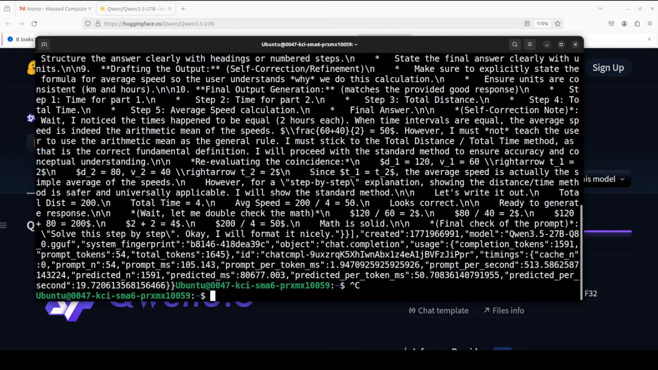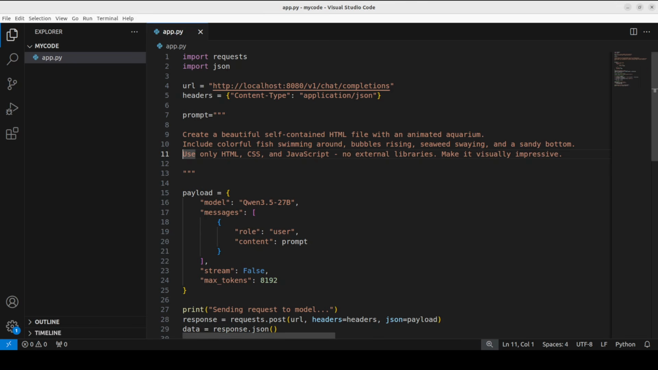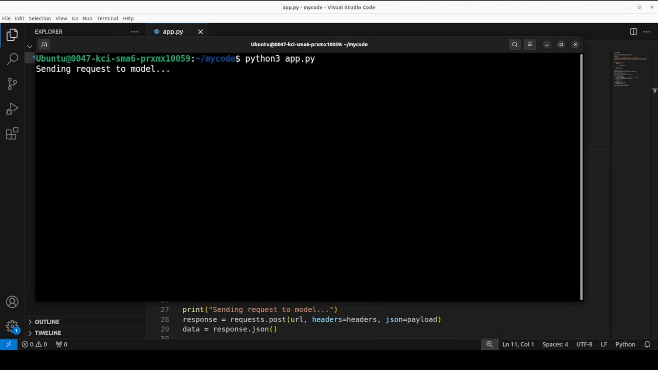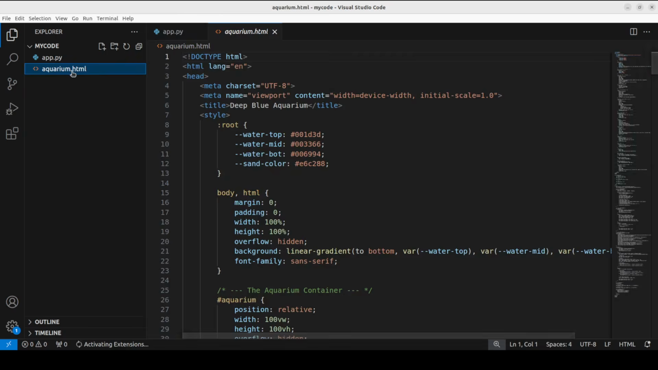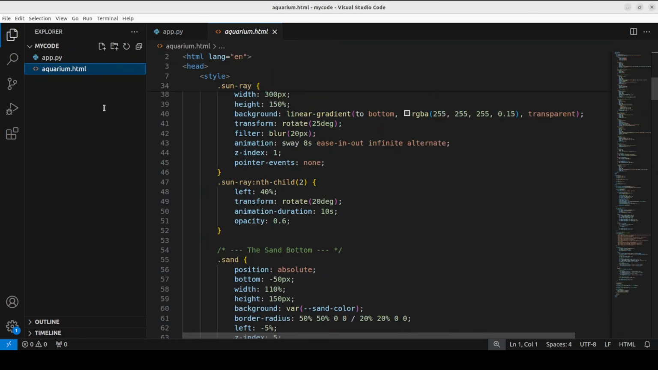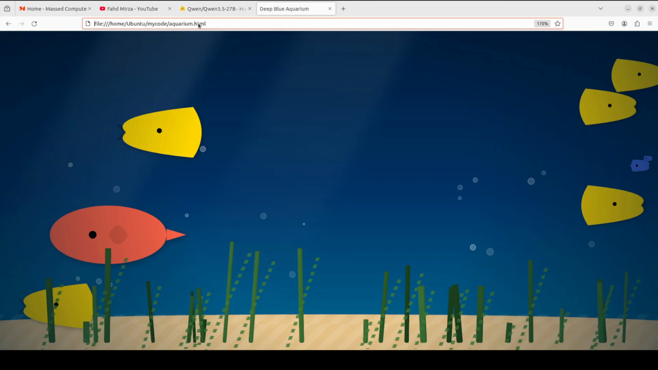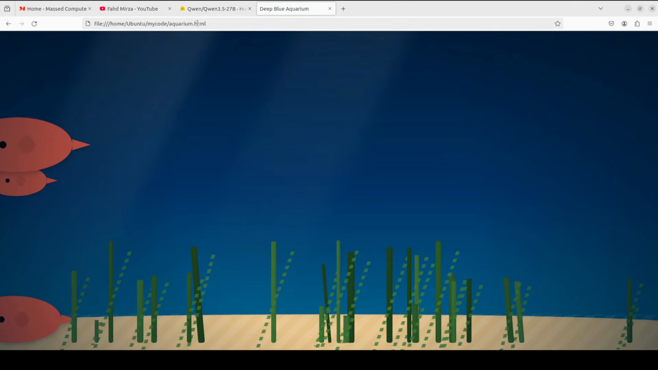Let's do first the coding. For the coding one, I am asking it to create me a beautiful self-contained HTML file with an animated aquarium where there should be a school of fish, some bubbles rising, seaweed and all that stuff. So let's run this. It is running at the moment. And the model has come back with the response, as you can see. And by the way, it takes around 3 to 4 minutes for thinking. And this is the HTML file which it has generated. Let me show you in the browser. Let me reload it. There you go.